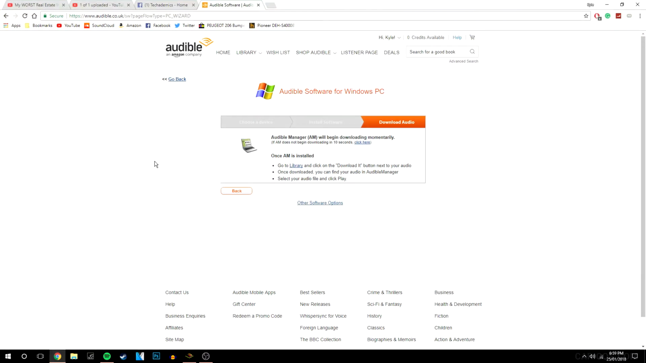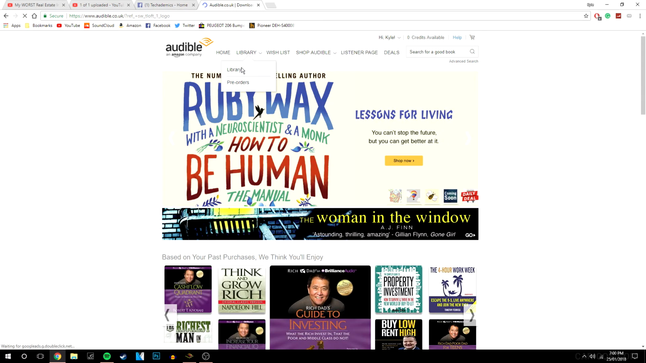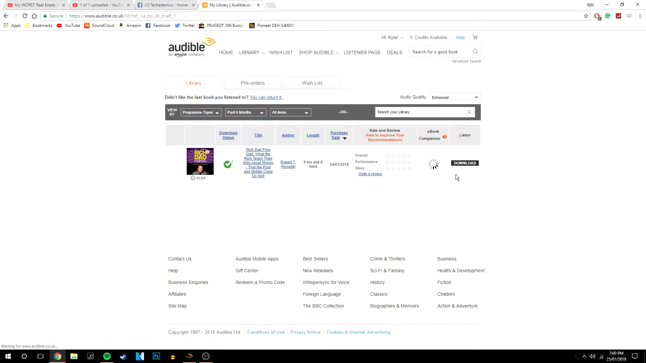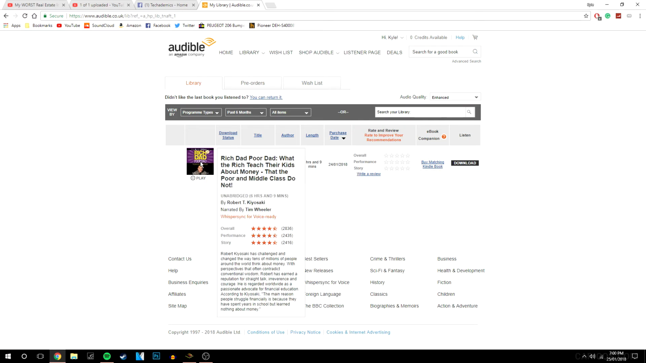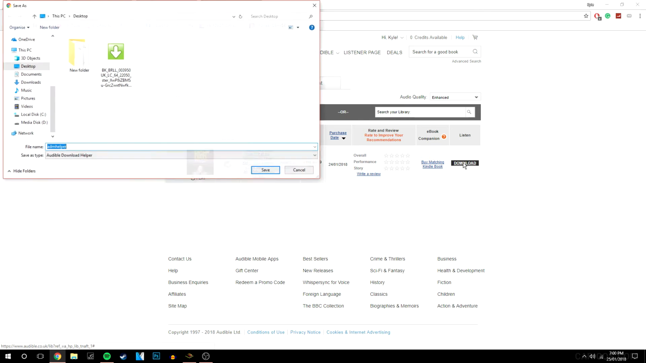So in order to download your actual library, the books you want to use, you want to go to your Audible account. We're going to make sure we are signed in, go to our library, and click on download next to the book we actually want to listen to. So we're going to click on that.